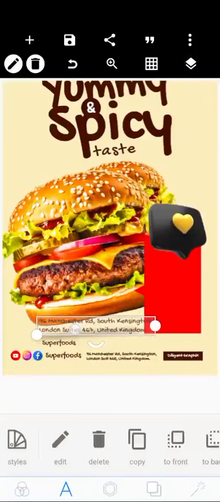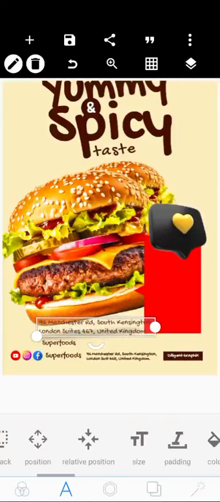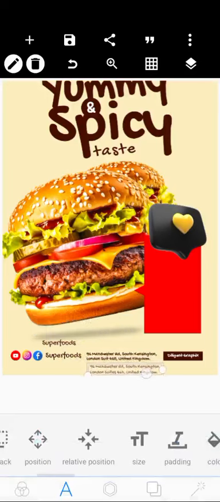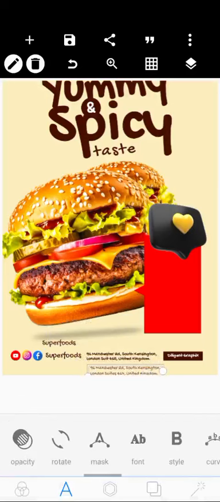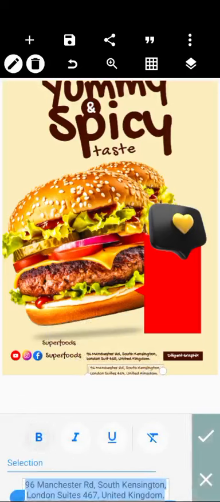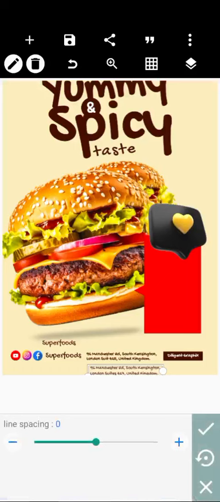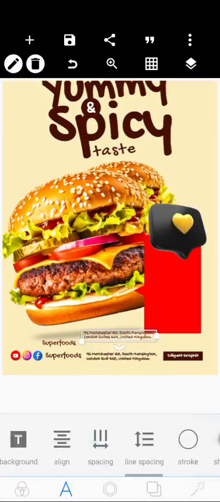So with this, you have written this, and then you now decrease the size of the address to 10 pixels. Reduce the size to 10, so you can really fit into this, and then go to style and make it bold. Then you go to line spacing and decrease the line spacing to like -3, so you can really fit in. You can see this, yes. So that's how you do that, and then you use the same size of this address for the other graphics.